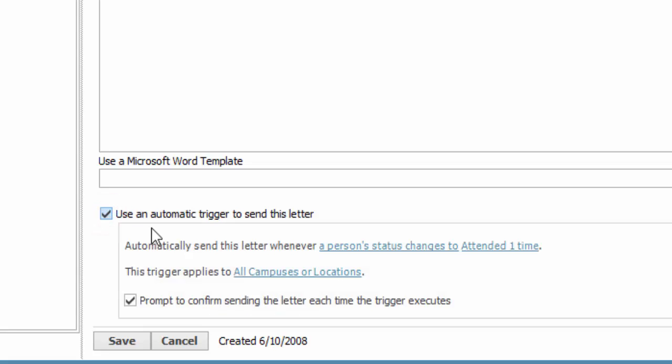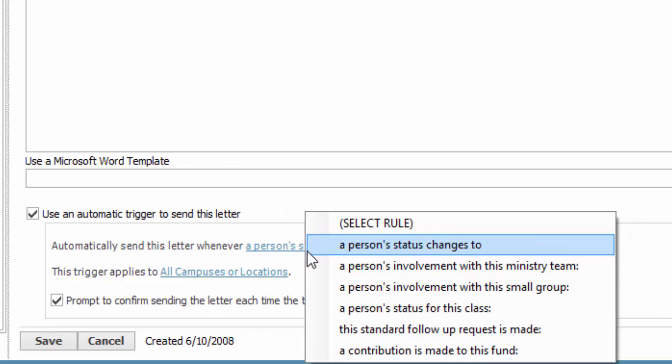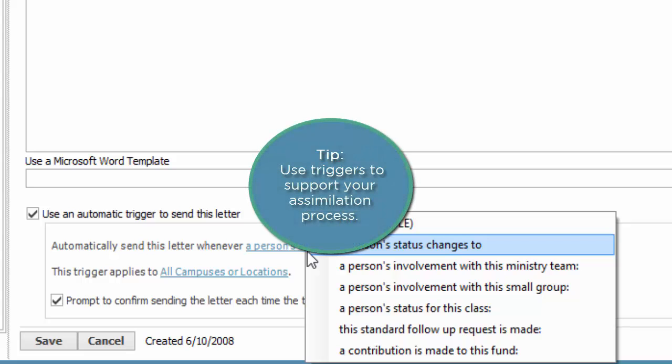If I engage a trigger, though, you can automatically send the letter, and it's related to any of these options. The most common of which is a person's status changing. So for example, when you add somebody to the database, they get their very first status. That is a status change, and that can be the trigger. So a very common letter is the first time attender letter.